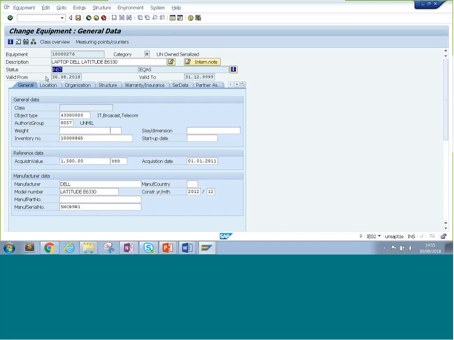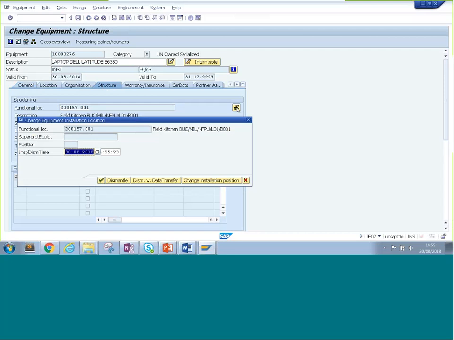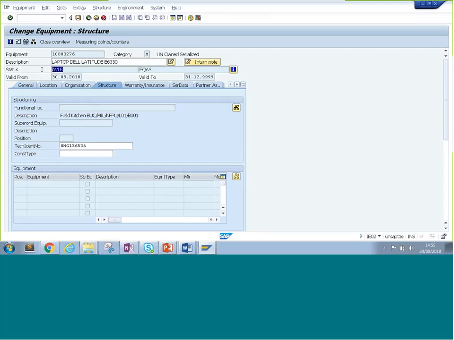I should also uninstall the equipment, and I can do that by removing the functional location. This functional location is where the equipment is located. I can remove it by clicking on change functional location and using the dismantle button. So I can use dismantle. The functional location has been removed, and now I can click on confirm, and you can see that the system status automatically changes from installed to available.